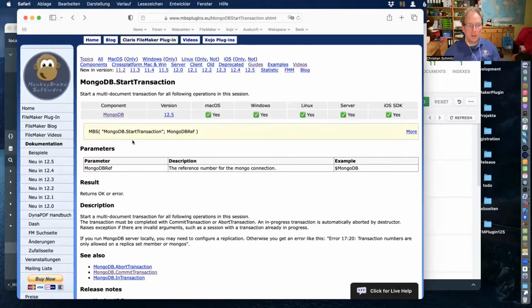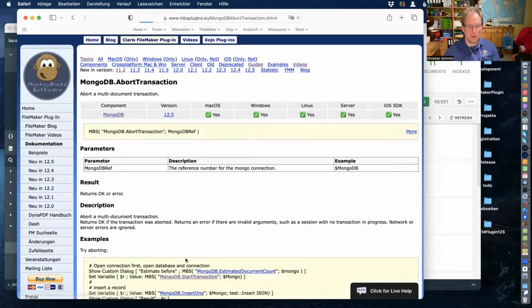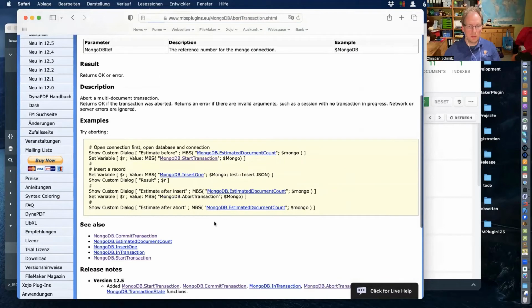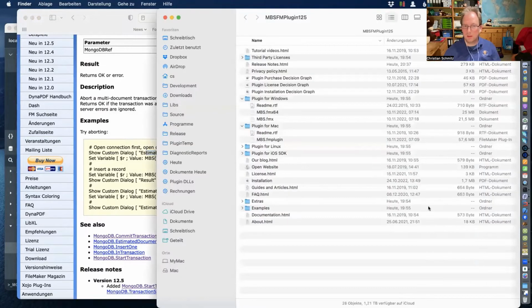And new in the 12.5 version is transactions. So we can start a transaction, we can abort a transaction, we can commit a transaction, and this is something you can try if you like. So you can insert a record, you can check the estimate to see how many you have. Maybe we just try it and see.